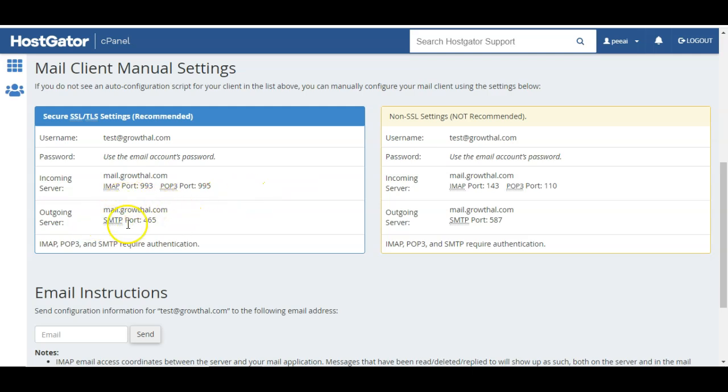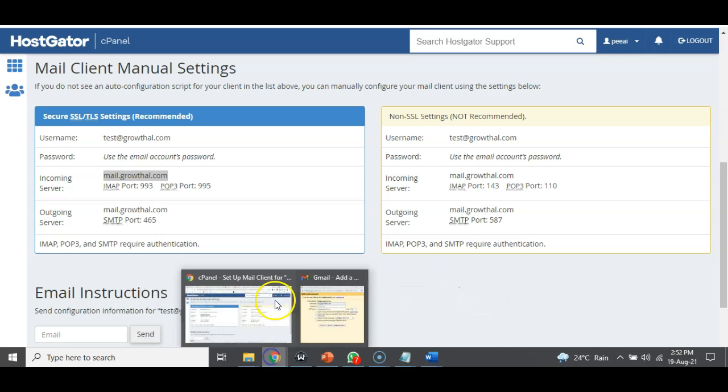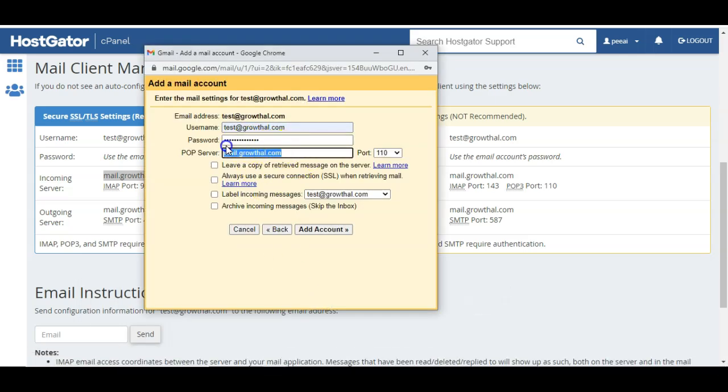All right, the first thing we're going to look at is the incoming server. Okay, so you can see is mail.growthal.com, whatever it is in your own there. Take note of this port. The POP3 port is 995. So we copy this and head back to here, right? Enter it, then choose the port 995. All right, then always use a secure connection SSL when retrieving email. Check this box. You can leave this like this, then click on add account.